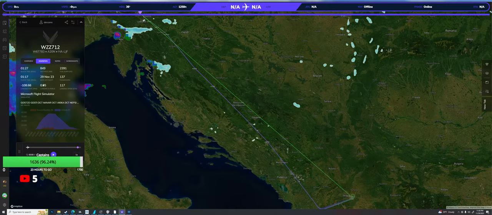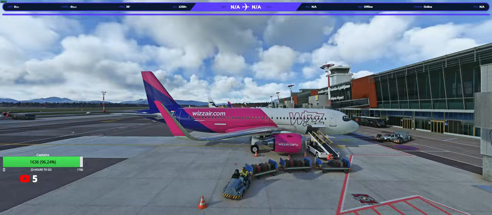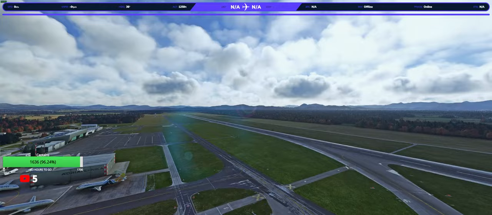It says 100 FPM, but it was a bad landing. I missed the touchdown zone.